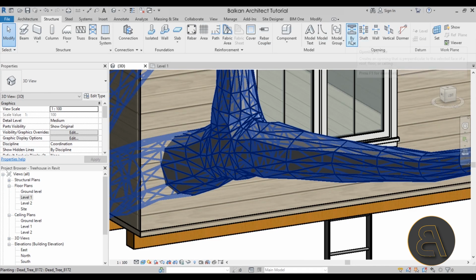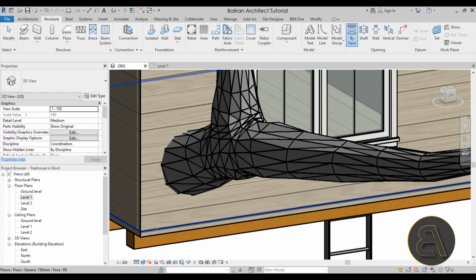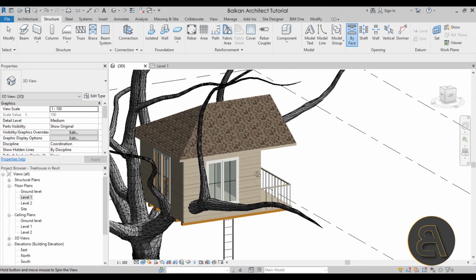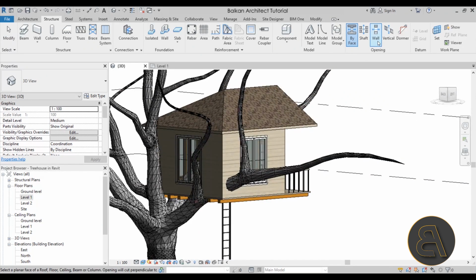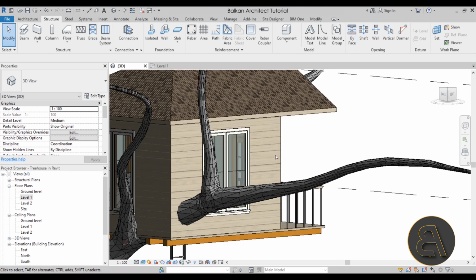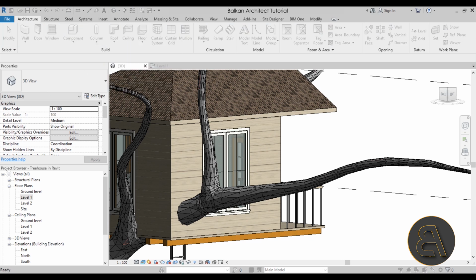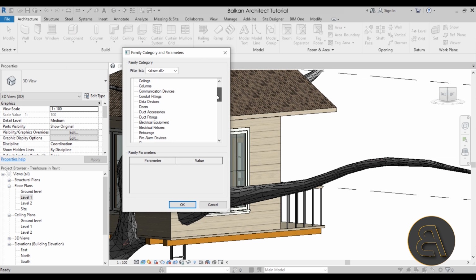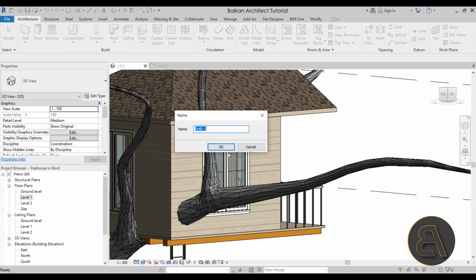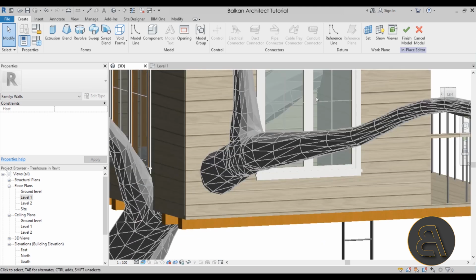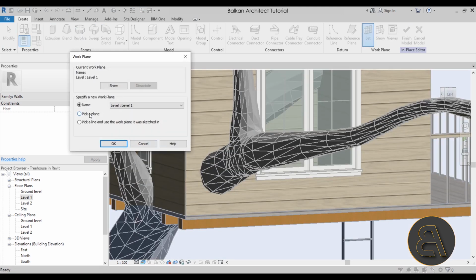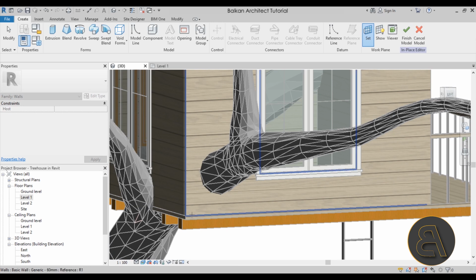So for example, over here, you can go to opening by face. Let's see, can we select this wall? Okay, let's try something else. So for wall openings, maybe the best solution in this case would be to go to Architecture, go to Component, and use Model in Place. And then here for the category, choose Walls. Okay. And then here we can go to Set Work Plane, go with Pick a Plane, click OK. And then we can pick this wall.